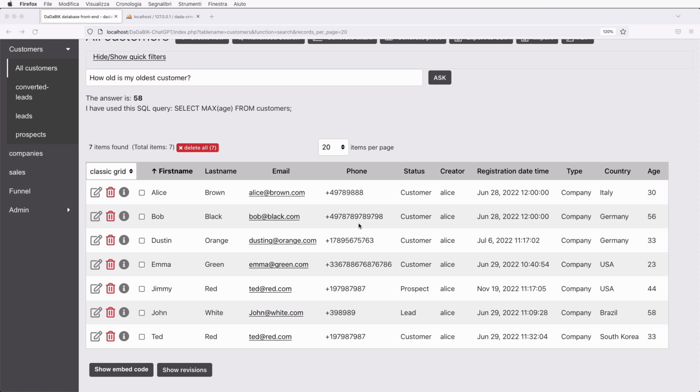Okay? In a moment, I will explain how this can happen, but first of all, let's clarify that there isn't any predetermined hard-coded rule here. So let me ask the same question in a completely different way. Something like, hi, I need the age of my oldest customer. Can you help me? Thanks.